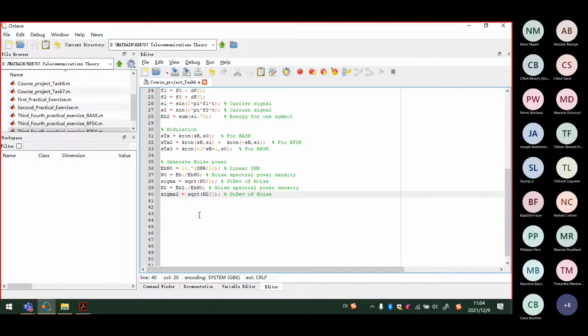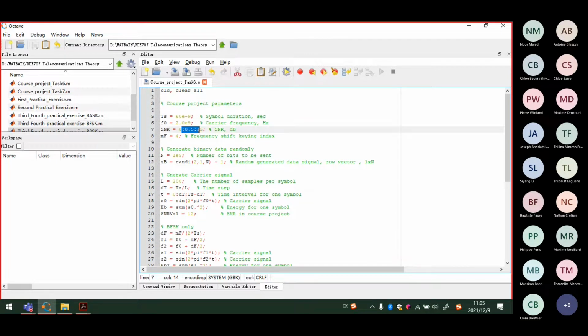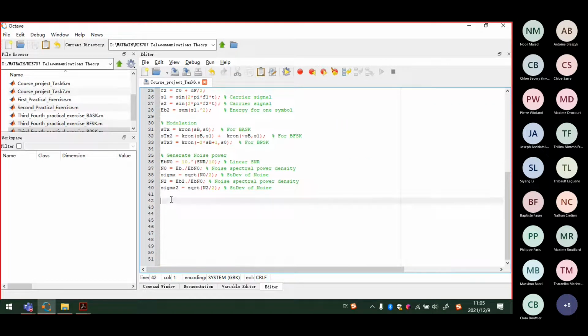So here we need to do a for loop, because we have a signal to noise ratio range, and we hope to get the point signal to noise ratio which has the BER result. So we have 50 different signal to noise ratios with a step of 0.5, which means we have 30 samples in total. So let's do it.